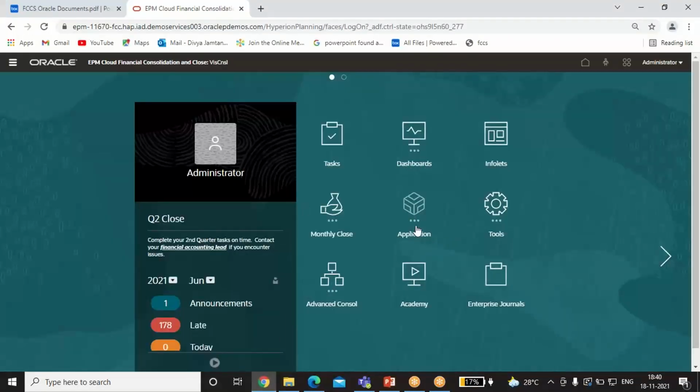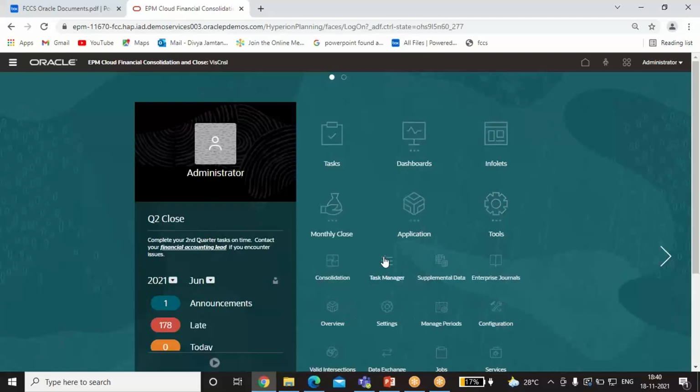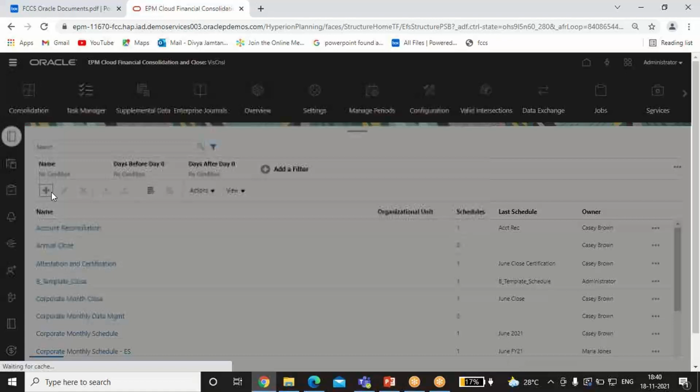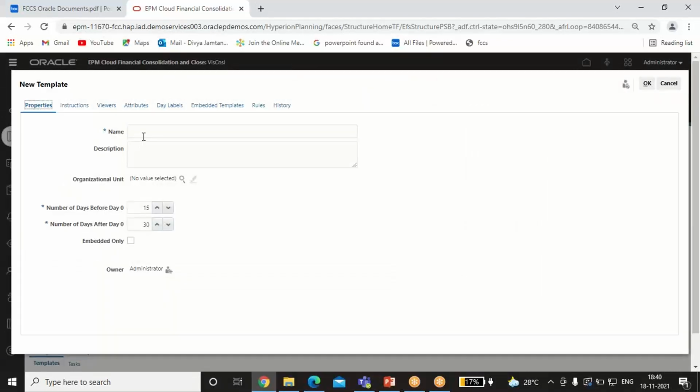On the home page, click Application and then click the Task Manager. Our first icon is for creating the template. To create a new template, click on Add. I'll create a template for the close task performed annually. I'm giving the name as Year-End Close Task. Description is Financial Year Closing Task.